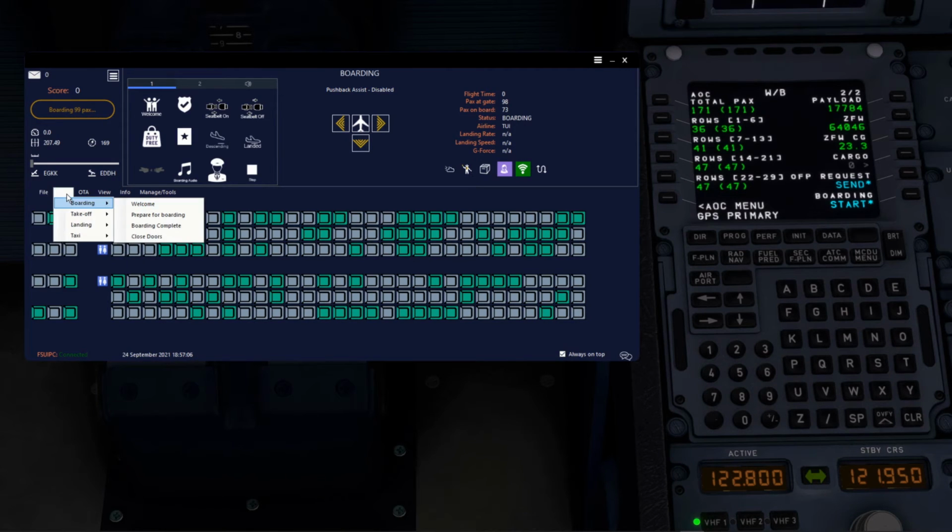Pilot, you've got a welcome announcement. Ladies and gentlemen, welcome on board. I will kindly ask you to take your seats as we are preparing for our prompt departure. Thank you. Alright, and so on and so forth. Prepare for boarding. Cabin crew, prepare for boarding. Okay, and so on and so forth.